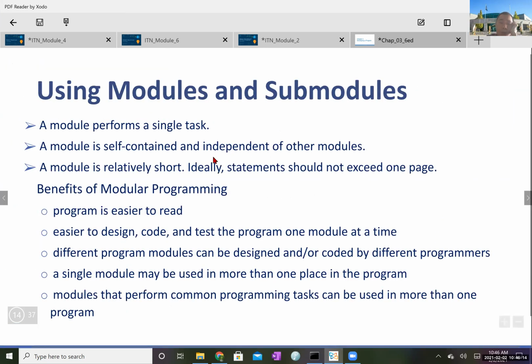So the reasons why you have to use modules and submodules here. The definition: a module performs a single task. You have to remember that a module performs a single task. A module is self-contained and independent from other modules, so it's not really dependent on any other module. It's self-contained and can be run by itself. And a module is relatively short, ideally the statements should not exceed one page.